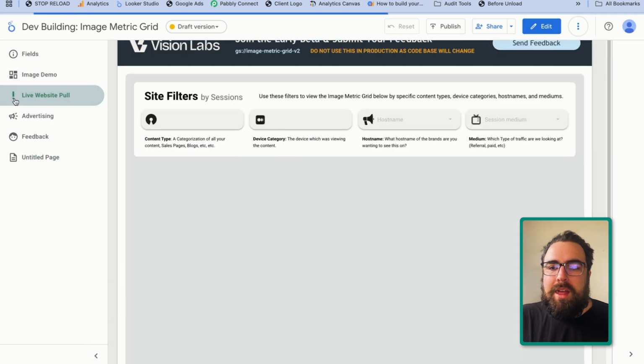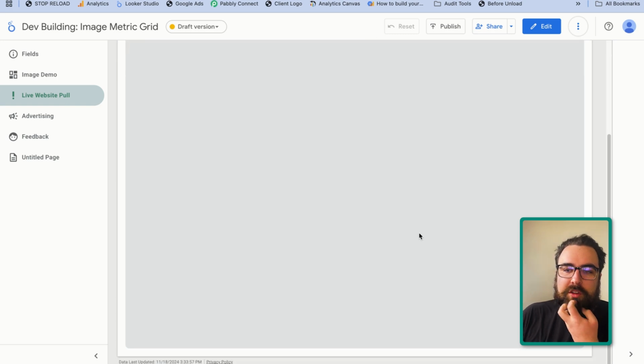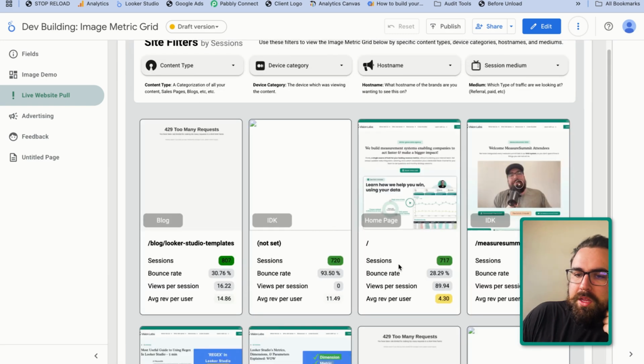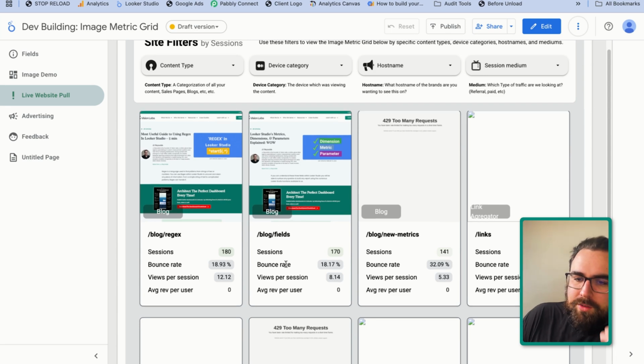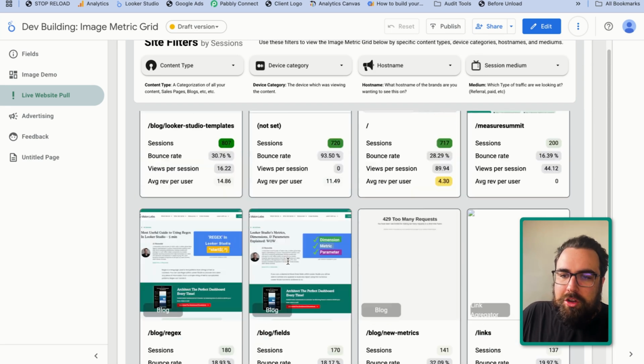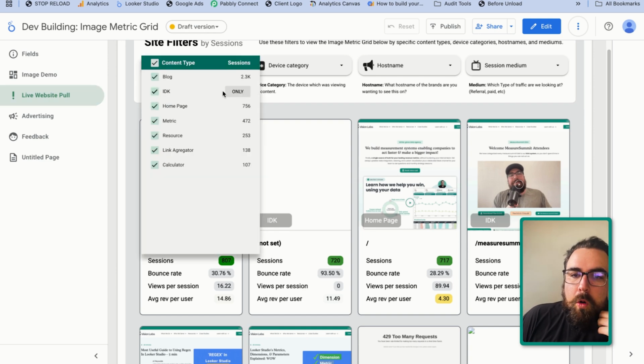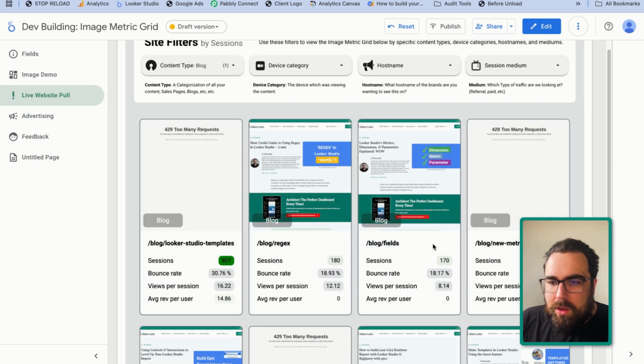And I'm going to talk about this live website pull. It should take a second longer, but this is going to pull in exactly what is currently there for the website. So this might be more applicable if you are running paid media, if you are running ads, or any of those types of things. This should now work. So if I wanted to only look at blogs, well, now here are all the blogs.